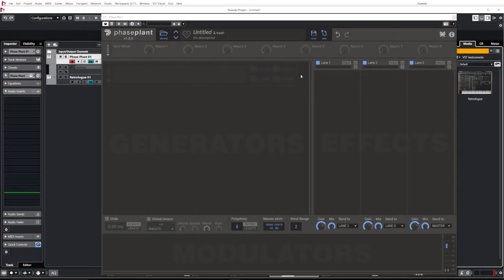So as you can see, the UI is super clean. It's super easy to understand. It's really, really efficient what they did with the UI. You have three sections: a generators section, modulators, and effects. And that's pretty much all the windows that you have. You have some macros buttons on the top and some other settings right here.